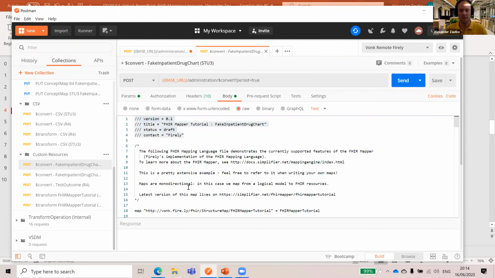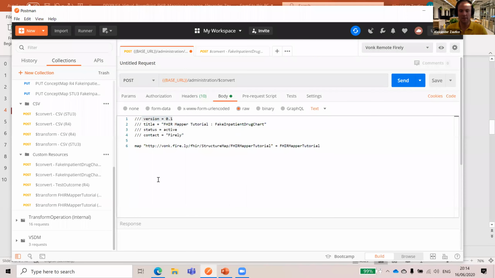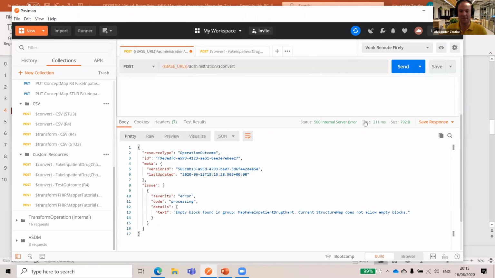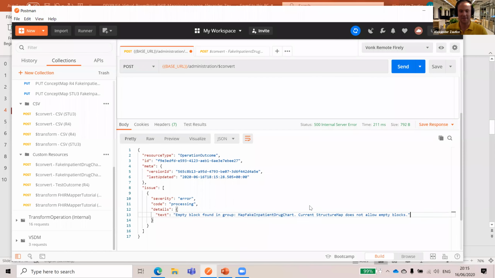Now, every structure map needs to have at least a mapping group where you define what is being mapped. The first group is always a bit special because it is a group that will get automatically called by $transform. Here you define what source gets passed into the structure map for the execution part and what is our output. Now, please note that every mapping group needs to have at least one mapping rule. It's invalid in a structure map to have an empty group. If I would now execute that statement, I would get back a server error saying I have an empty block in the following group, and the FHIR mapping language parser yells at me that this is not allowed.